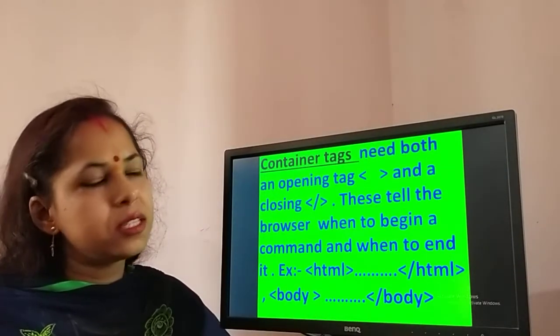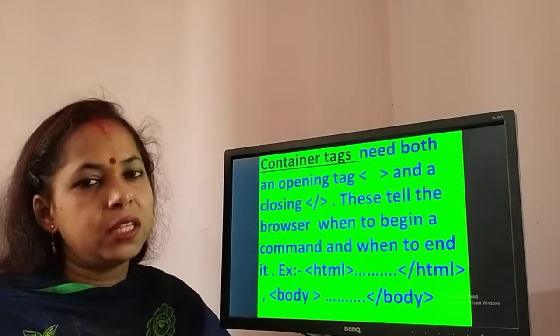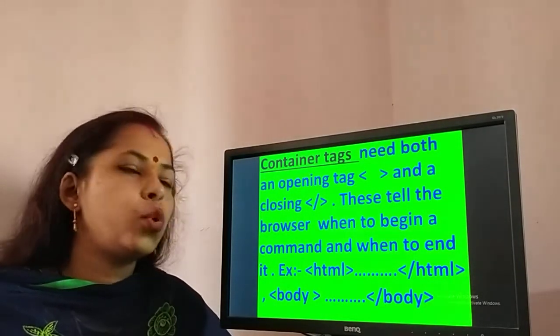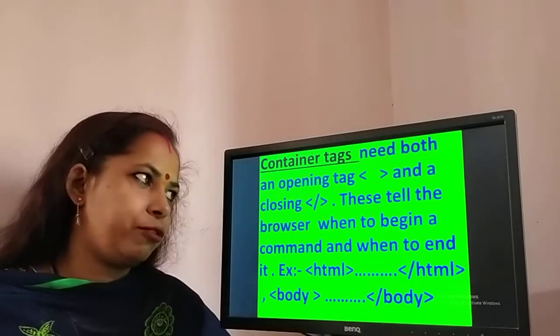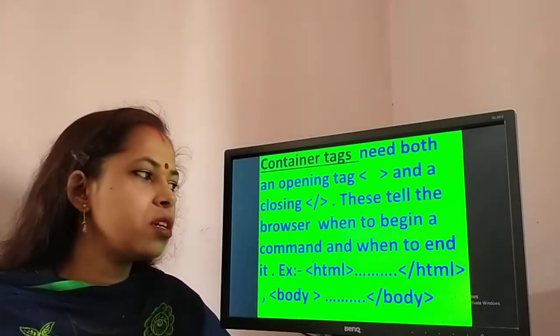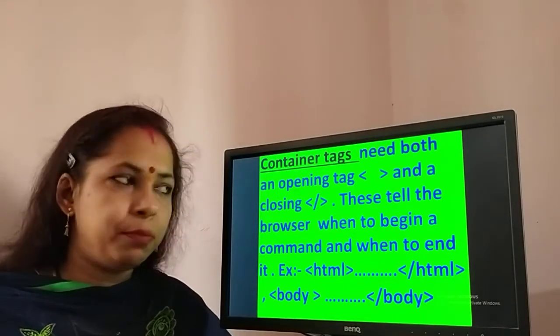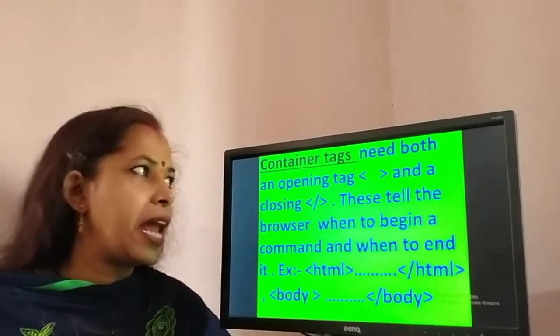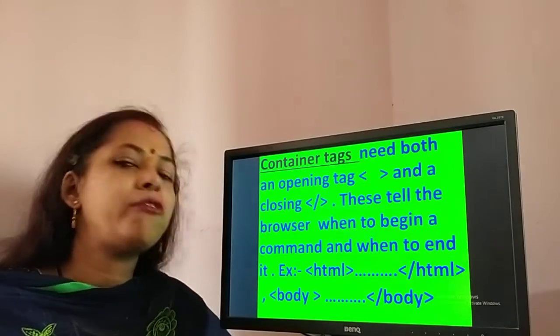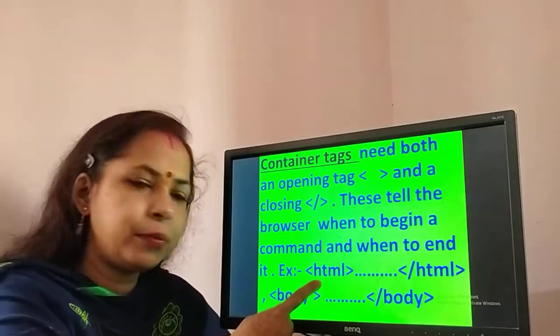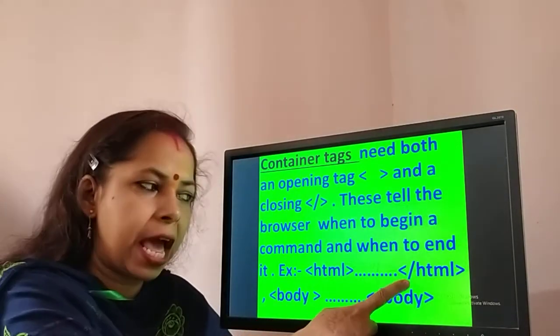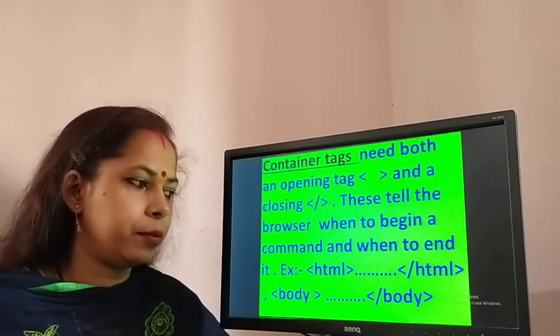So now let's discuss the container tag. A container tag needs both opening and closing tags. This tag tells the browser when to begin and when to end a command. Begin and end, both are told to the browser with the help of the container tag. For example, <HTML> starts and </HTML> closes this program.